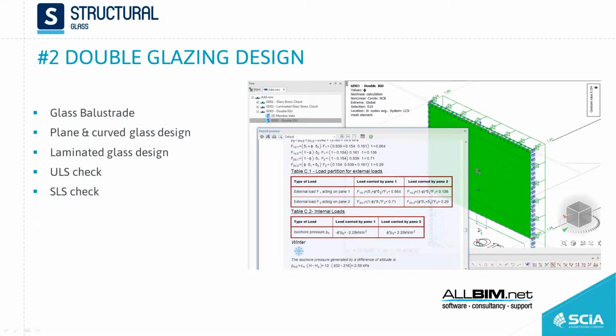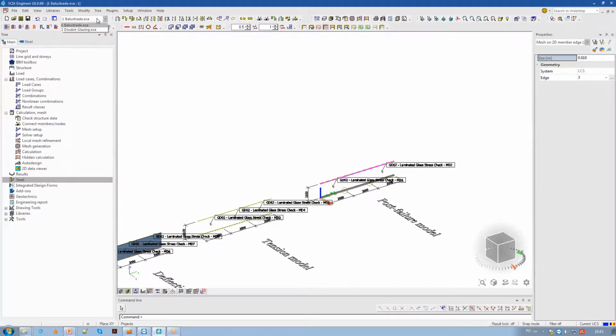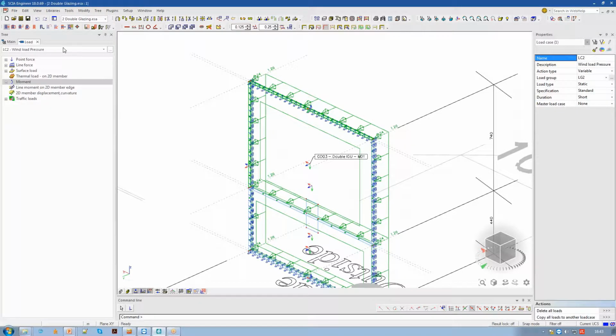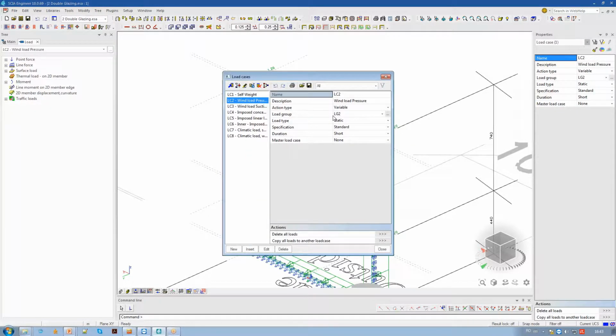Double glazing has some gas in between the glass panes, and I want to show it here. So here we have more loads. So more loads have been defined.